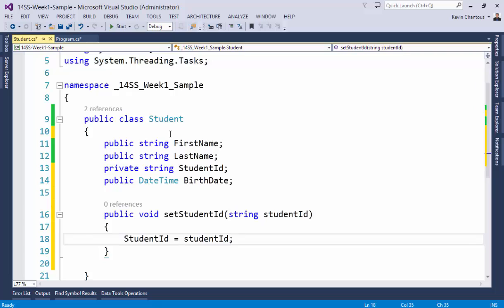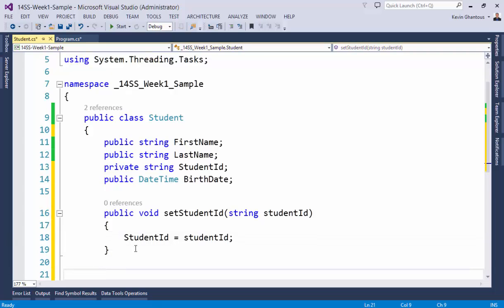So let's just solve one problem at a time. How do I get this value now that it's private? If my program class, my static void main, wants to actually pull that to print it out on the screen, how do I get that student ID? Yeah, like a get method. Okay, have it return student ID. What's that look like?